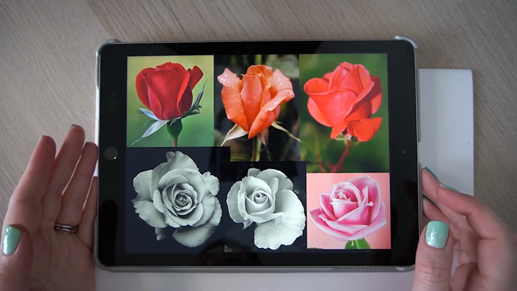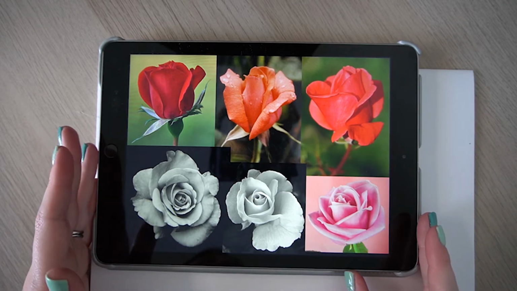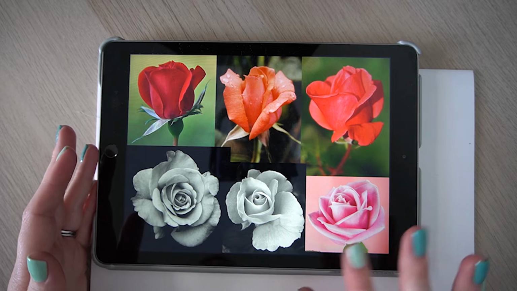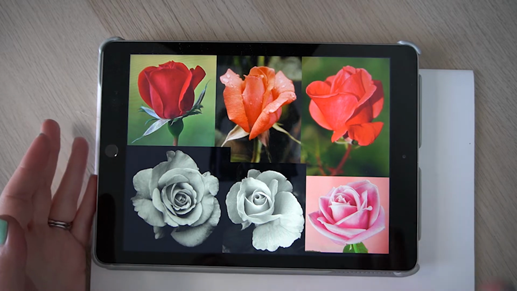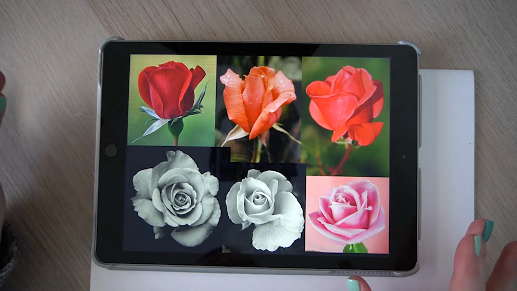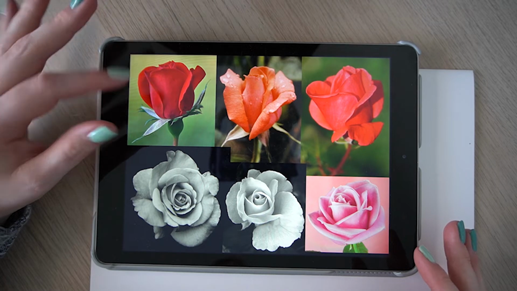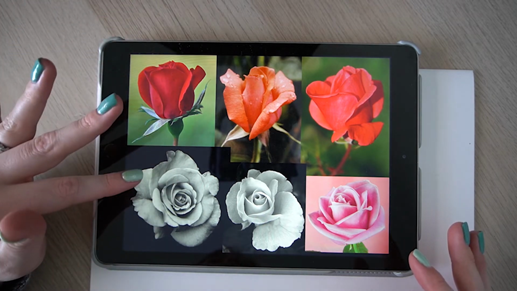Today I'm going to show you how to draw a rose. Now I've got a selection of rose images here. Some are a lot easier to draw, some are a little bit more difficult. So when we're thinking about choosing an image, the easiest way to draw a rose is from the side like this, because you're not having to get into the detail of all of these petals.